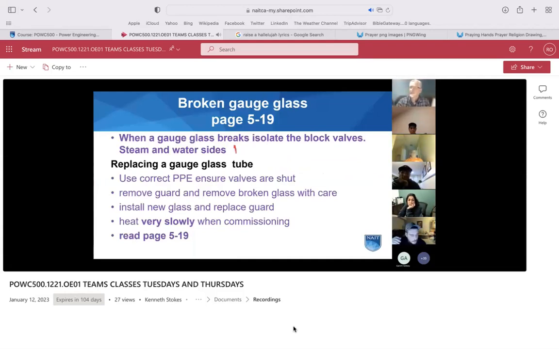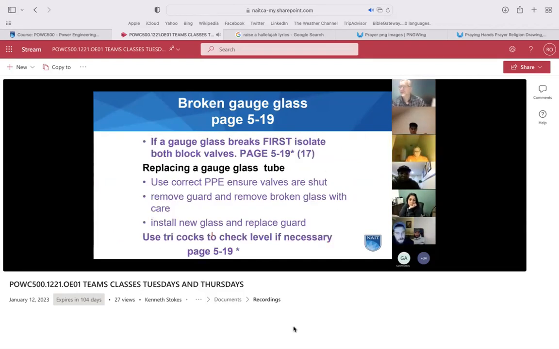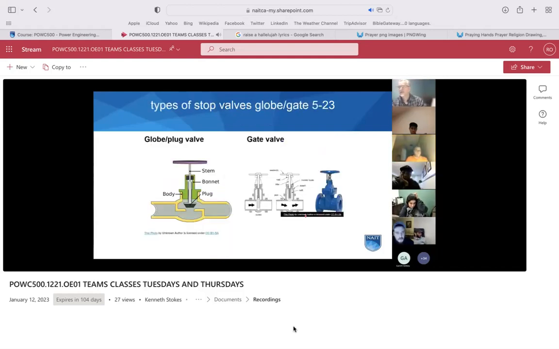Gauge glass breaks, isolate the block valves on the steam and water side. The textbook has a procedure for changing the glass when we have a breakage of the gauge glass. You can have a look on page 519 and read all about it. Replacing a gauge glass tube, the tricocks to check level if necessary.